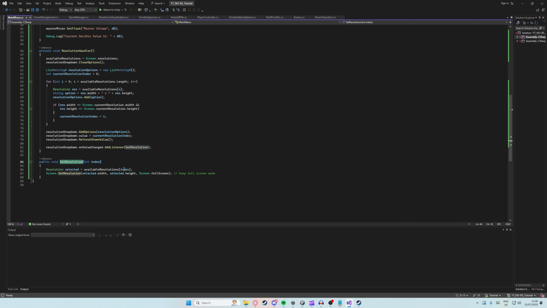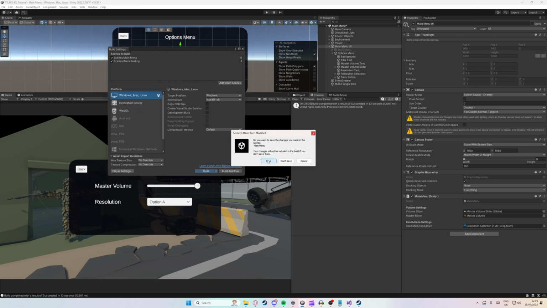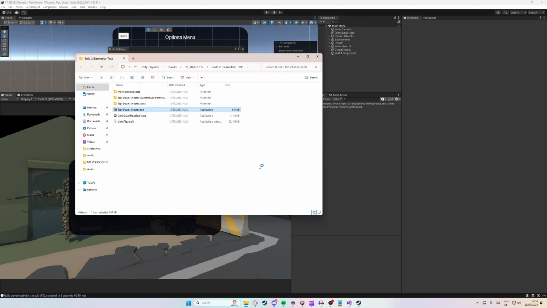Create the new method of public void SetResolution that passes in an integer of index. Inside, create a new local variable Resolution and call that selected, and we'll have that equal the available resolutions by the index. Then we'll set the resolution by the selected width and height, and we'll just keep it in full screen for now. Just assign your variable, and we're going to have to do a build of this because we won't be able to test if this is working through the editor.